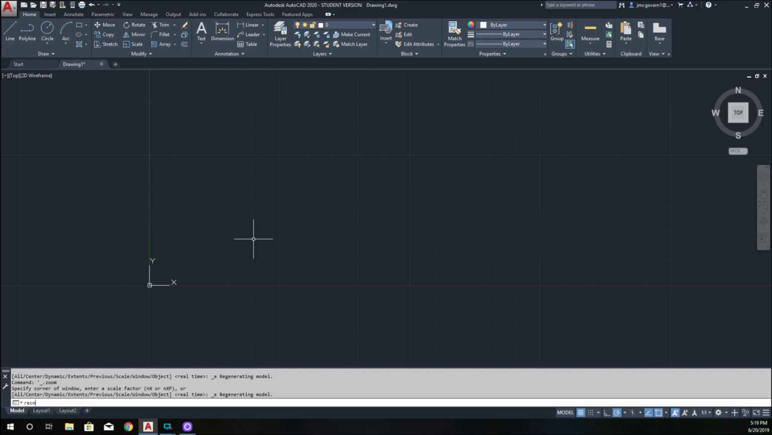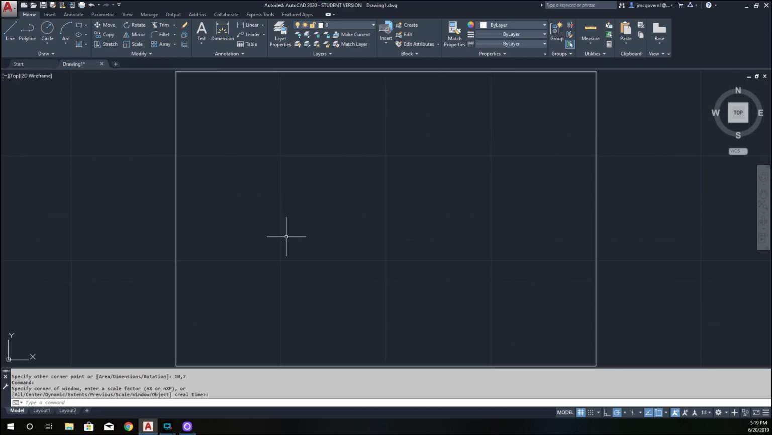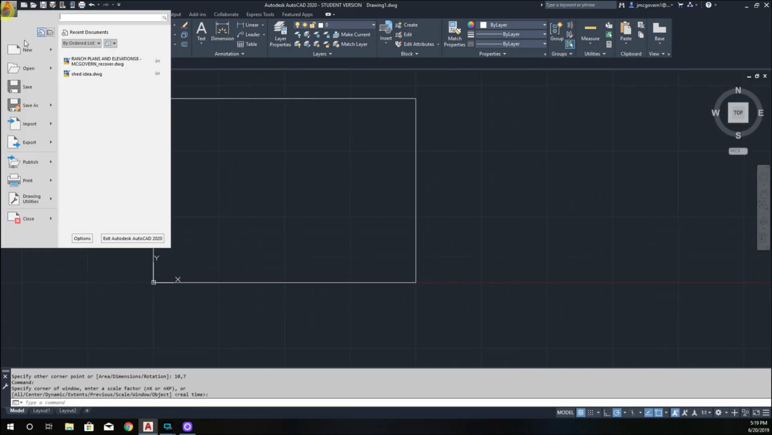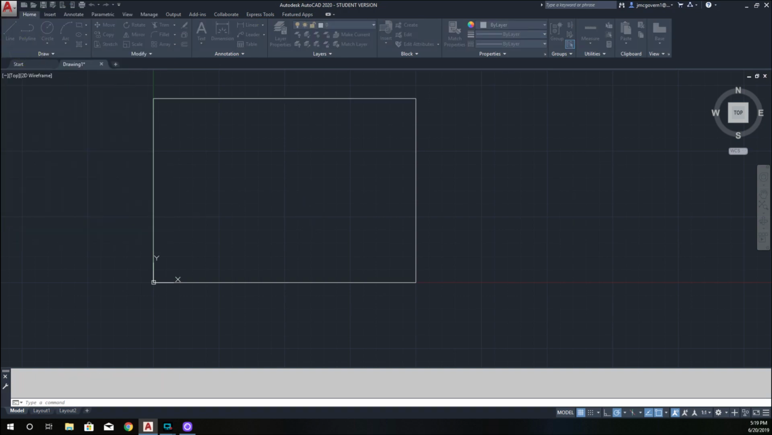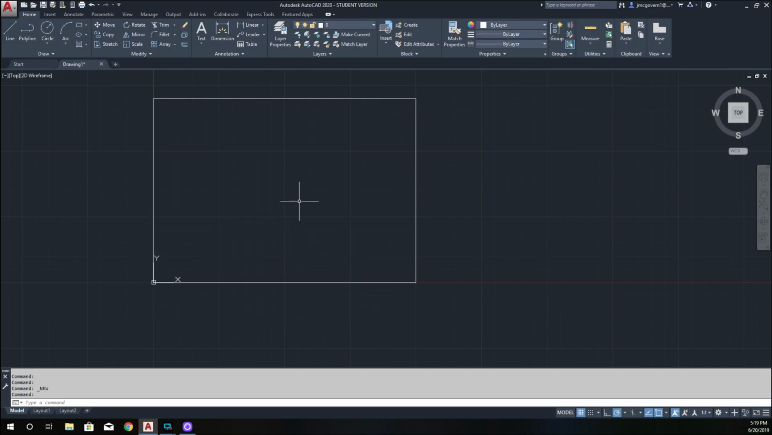So you're going to do a rectangle, and you're going to do that from 0,0 to 10,7. Okay, you're going to zoom out, or you're going to do zoom extents if you need to. You can just erase everything else that was on there, or you can start a new file. I always start with AutoCAD, that's just a template that I always start with for 2D drawings.